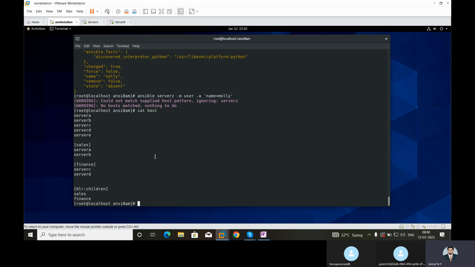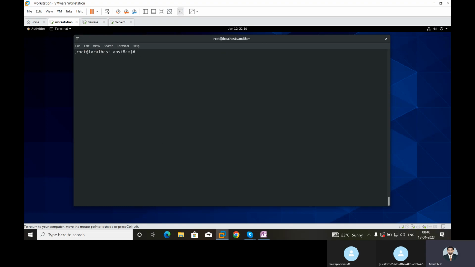You are trying to execute the command on a machine which doesn't exist in your inventory file. Understanding? So this is important. Let me show you multiple commands. Look here, I'll use another Ansible command: sales, and -m stands for module. The module is ping. No arguments. This is just to test whether the workstation is able to ping server A and server B or not. Clear? It will show in green.